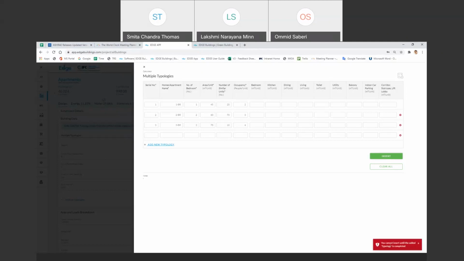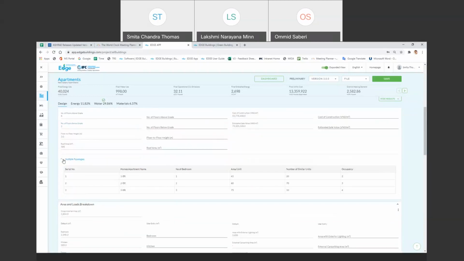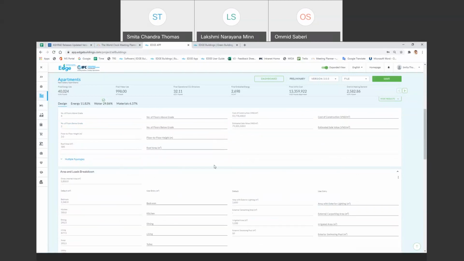So right now, of course, it's giving me the error that I haven't completed this input. So I'm going to get out of that. And I say insert. And now, when I go to my interface, I see this multiple typologies option here, which when I expand, it shows me my inputs. So here, right here, you have all of your sub-projects in one place. So that's an exciting development in version 3.